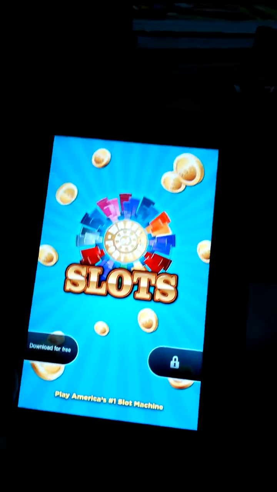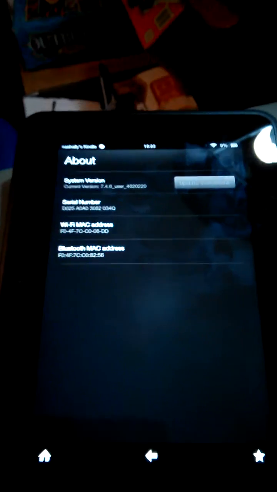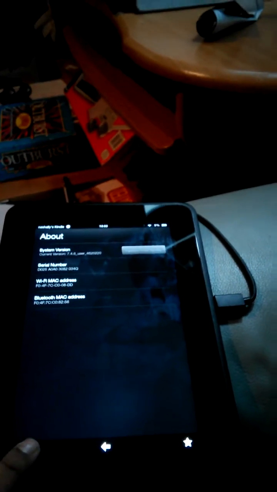I want to show you how to update your Kindle Fire HD. So you just have to turn it on, the power button, and then slide. You're just gonna put your hand on top of the screen and slide it down.